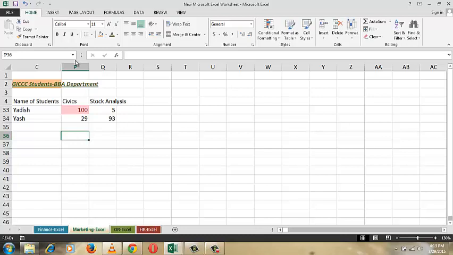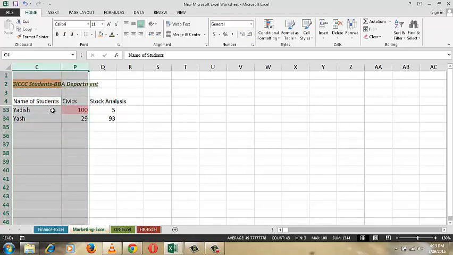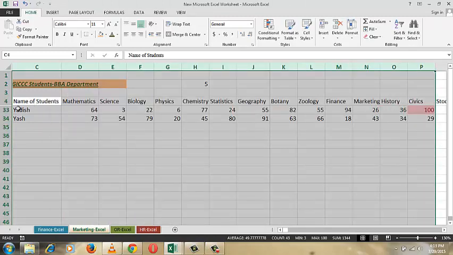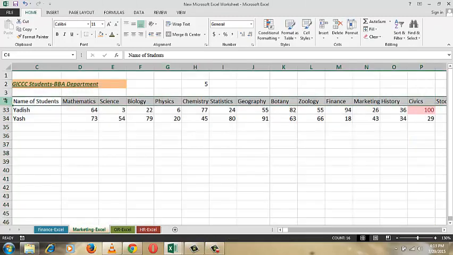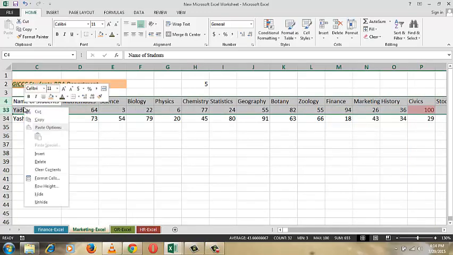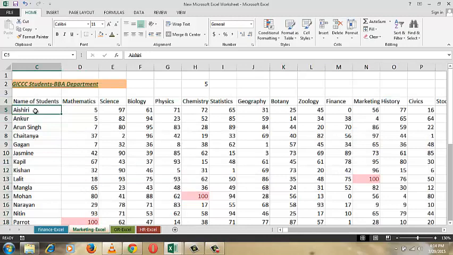If you want to unhide it, select the column. For that, use Control space bar, or you can use the mouse, and then right click and unhide. So now rows from 4 to 33 are hidden. Select them, right click, unhide. That way you can do this work and find how many got marks equal to 100. You can see them.